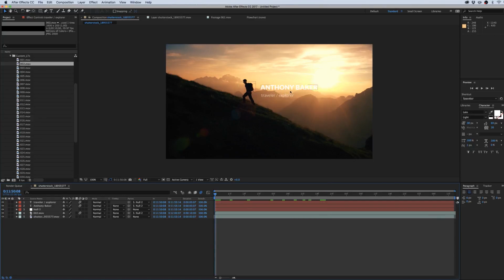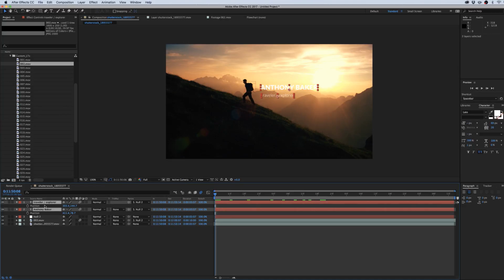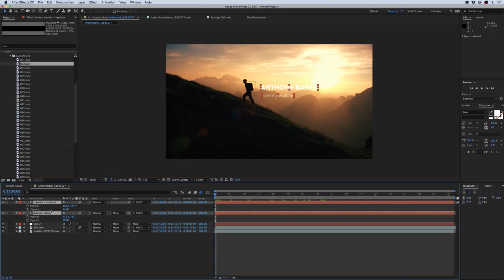I also want to add a little bit of subtle animation to the text elements through the use of position and transparency keyframes. So I'm going to select both of those. I'm going to hit the P key, bring up position. I'm going to hold down the Shift key and hit T for opacity. And I'm going to set the stopwatch for all 4.